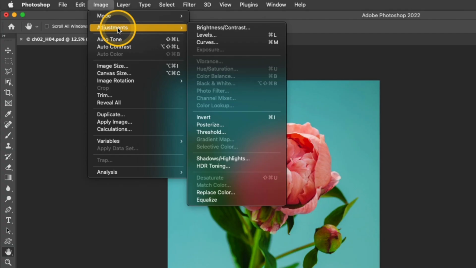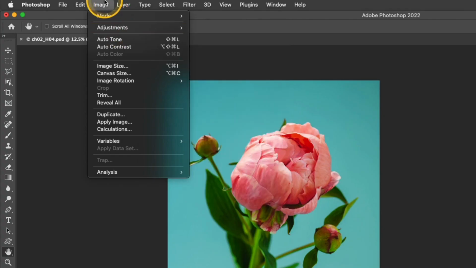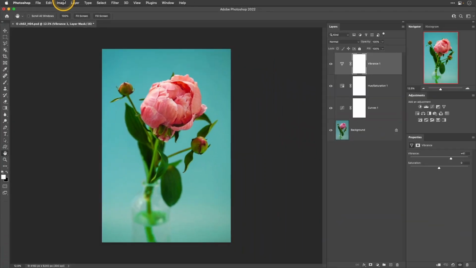But I do want to show you where they're located in Photoshop in case you do find a good need for them. But for the most part, I highly encourage you to work with adjustment layers because you have a lot more flexibility. You can re-edit, you can manipulate, you can blend, you can change the opacity. There's just a lot more control that you have in Photoshop when working with adjustment layers.